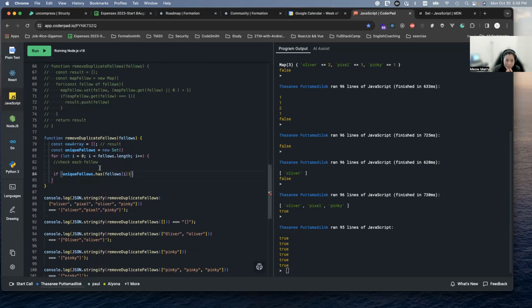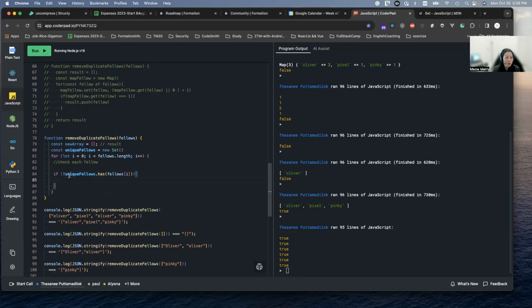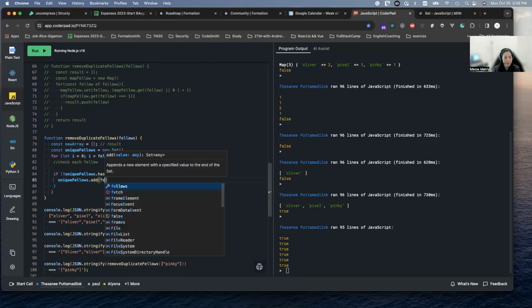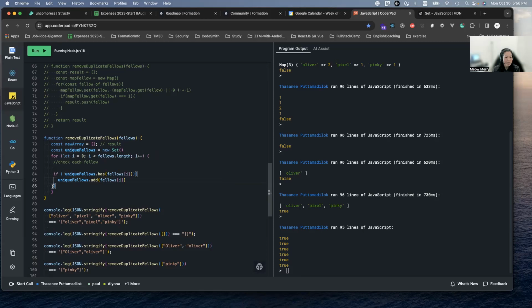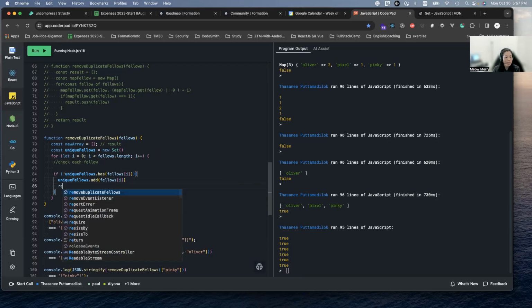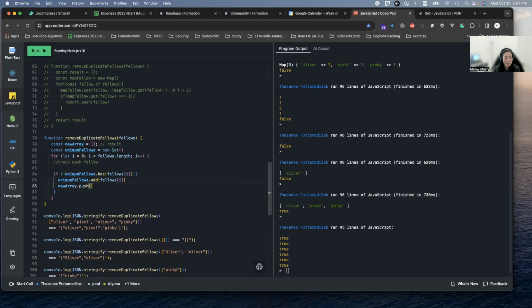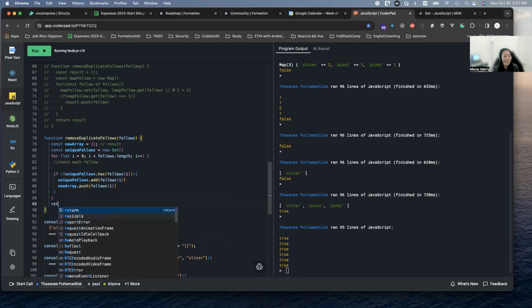Got the idea? Okay, so actually we want to check if that doesn't have, right? So what are we going to do here? We're going to add, and then we add fellow at I, each element, right? And then we just use a new array and push our fellow at I, and then we return.